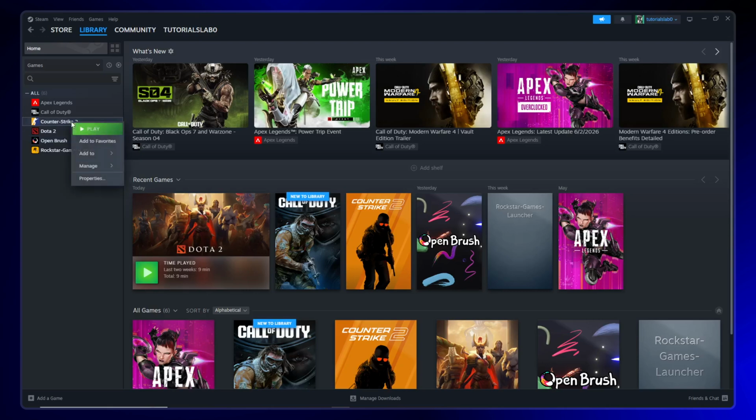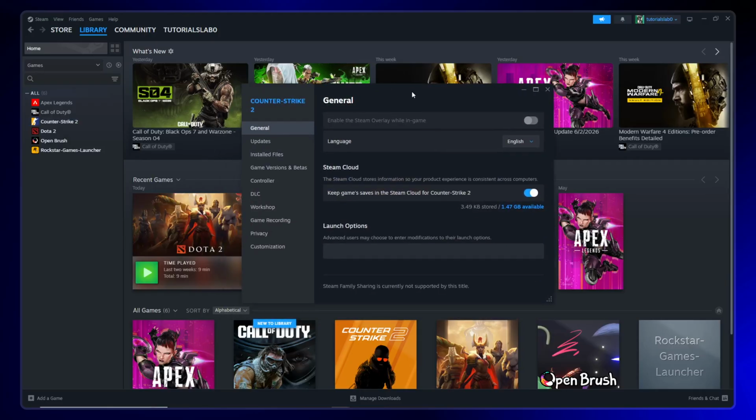Right-click on the game title, and from the context menu that appears, select Properties. This opens a dedicated settings window for that specific game, allowing you to customize how it behaves independently from your global Steam settings. Within the Properties window, look at the left panel again and click on Controller.